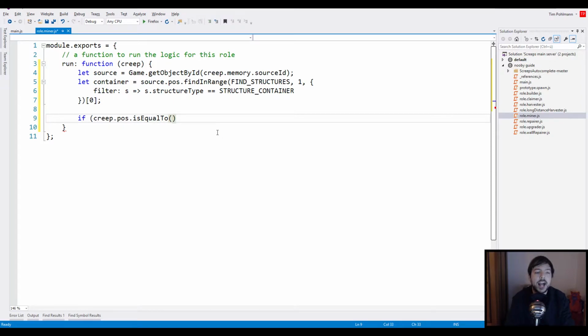Equal to. Okay, and now it takes another object, another pos object, so we can go container.pos. However, we can actually remove the pos because the is equal to will actually, you can give it a room position object, or you can give it any object that has a room position, because it will just look for that itself. So we can just do this, and actually I think it's easier to understand if I do it this way. So the position of the creep is equal to the position of the container, and if that's the case, we're gonna mine.